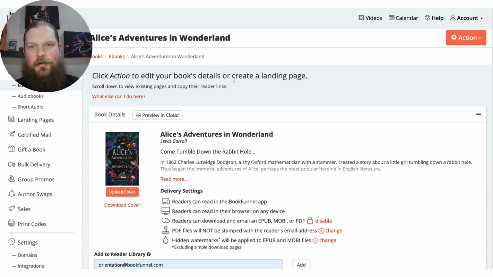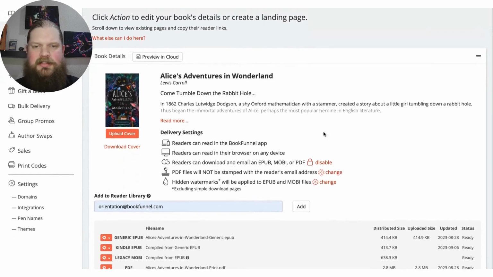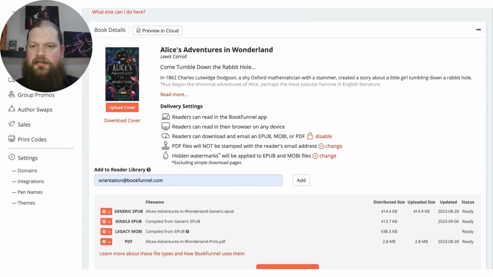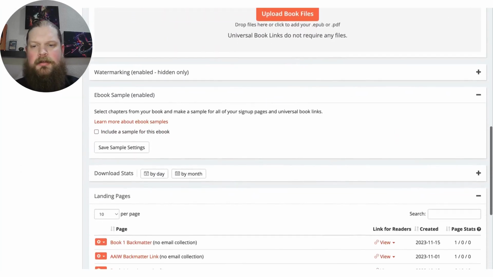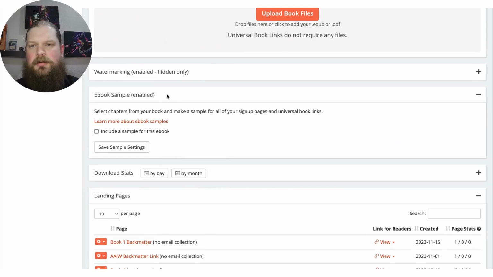So find your book on your dashboard, and you can see we can review all the book details here and the files and so forth. We actually need to scroll down to enable our sample settings. You can see here beneath watermarking, we have the option to enable an ebook sample. And this allows us to select chapters from our book and make a sample for all of our sign-up pages, universal book links, and other landing pages that we use for that book.